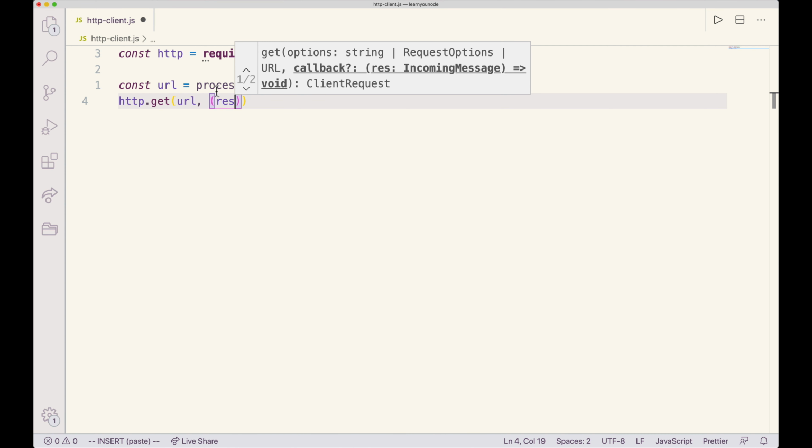I'm going to switch back over to code. I'm going to call this response. It's pretty common to name a response res, but I don't see the point. I'd rather just spell it out. That way we don't have to remember that res means response.